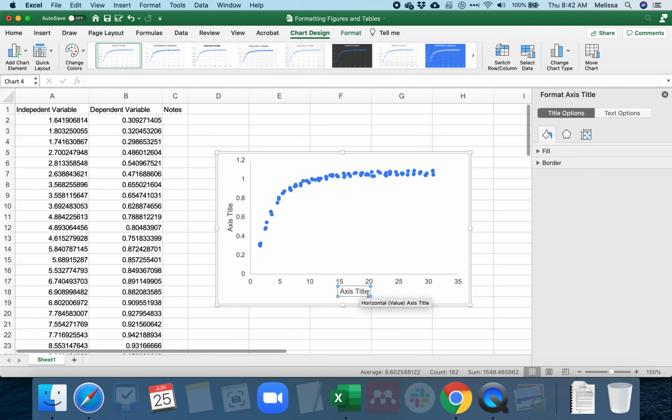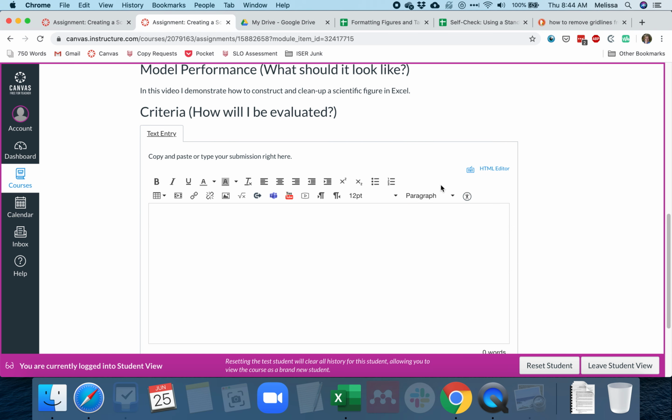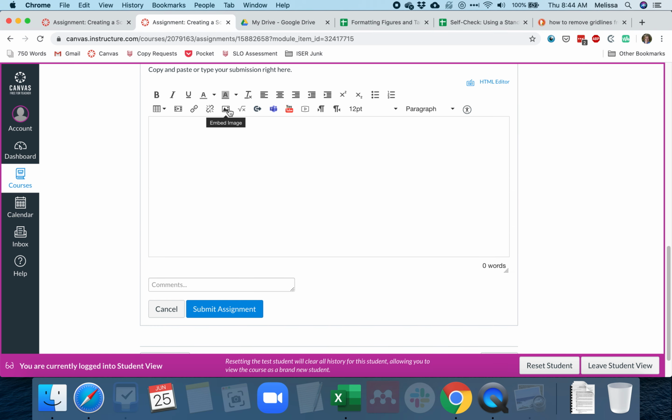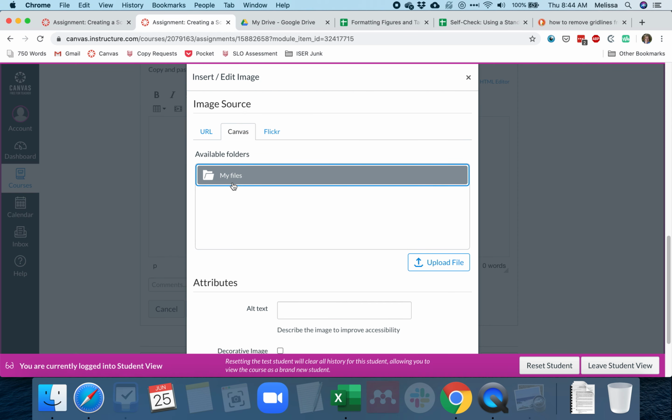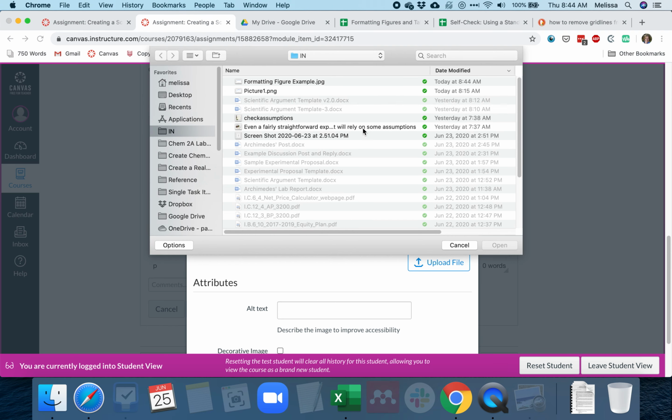All right, so now I'm done with Excel, and I'm actually just going to show you how to submit this. So I'm going to come to the assignment. I'm going to click Submit Assignment because there's one more thing I need to do. Here's a text box. Now I'm going to embed an image. So I'm going to take that picture that I just made, go to My Files where I saved it. And here it is. Open.